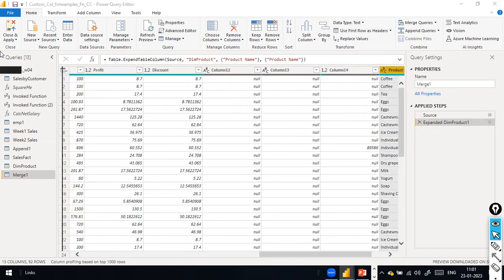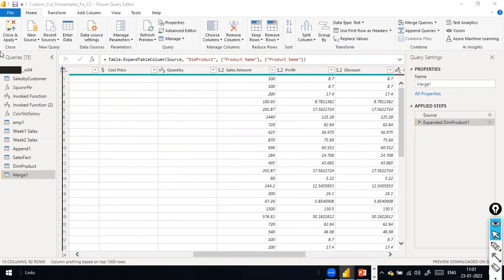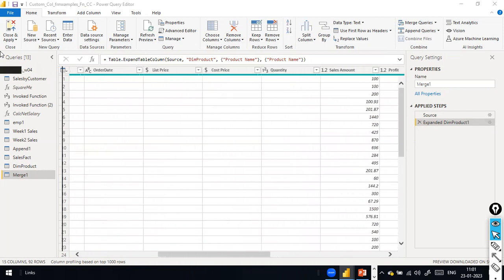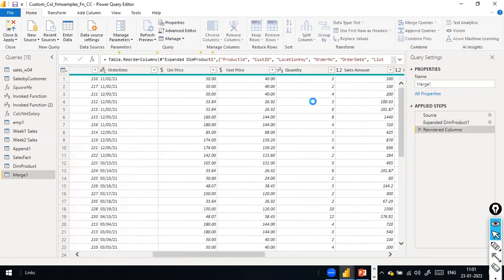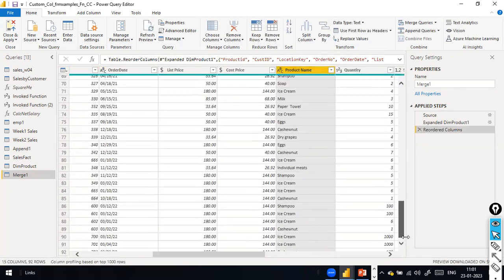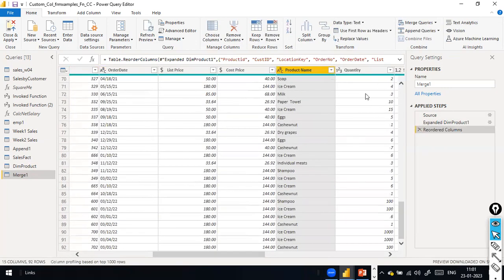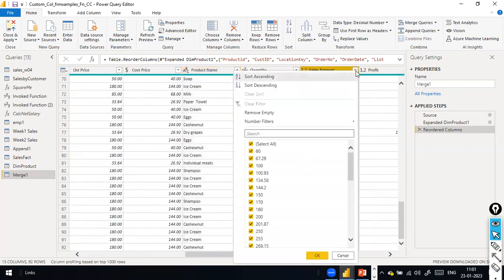Now I just reorder it. Next to the sales amount, if I drop it here, all the products, and then we will see anything else. Next to the sales amount, can we see anything null? Nothing is null. All the values are available here.